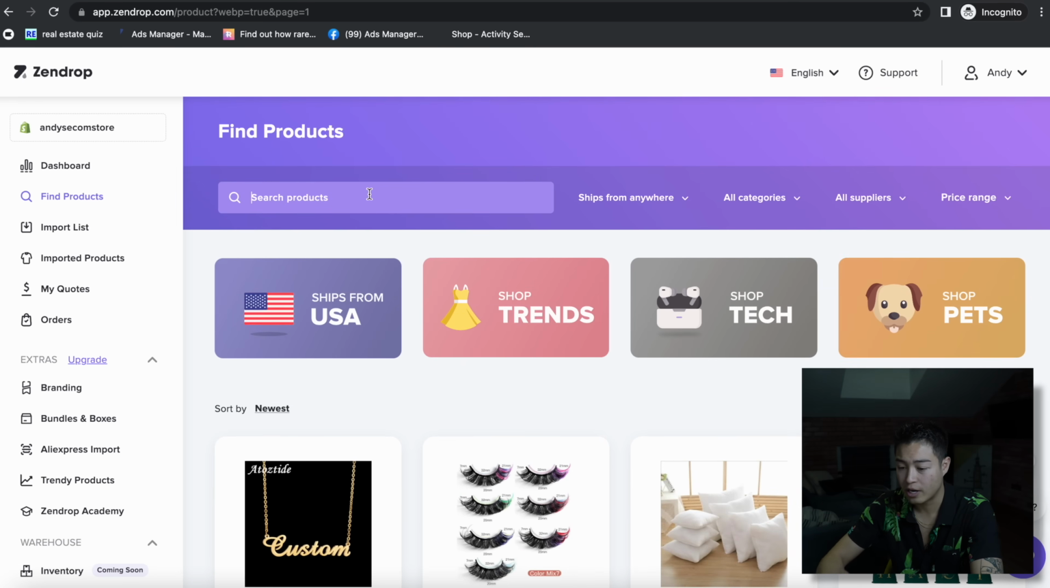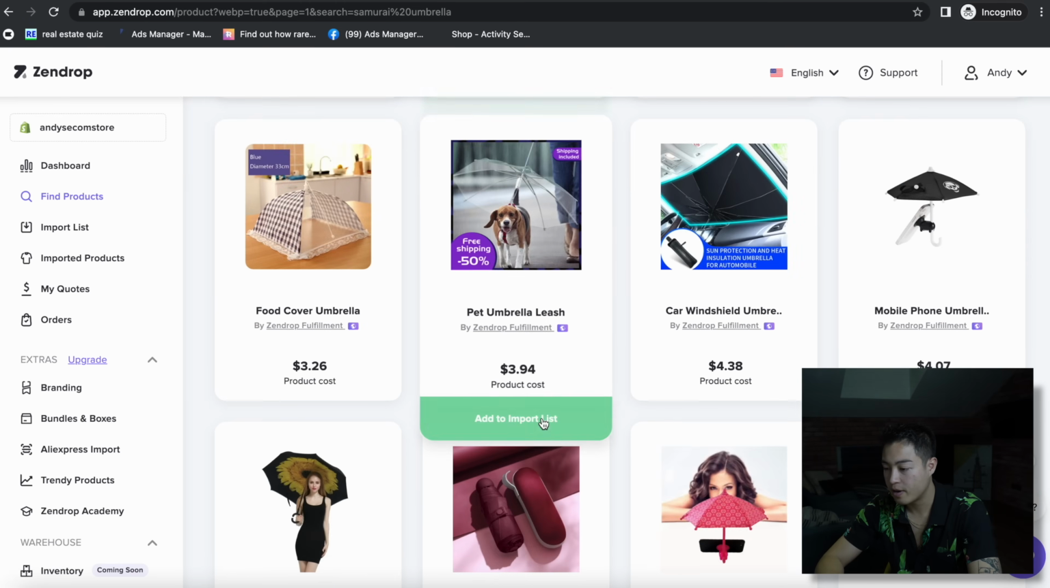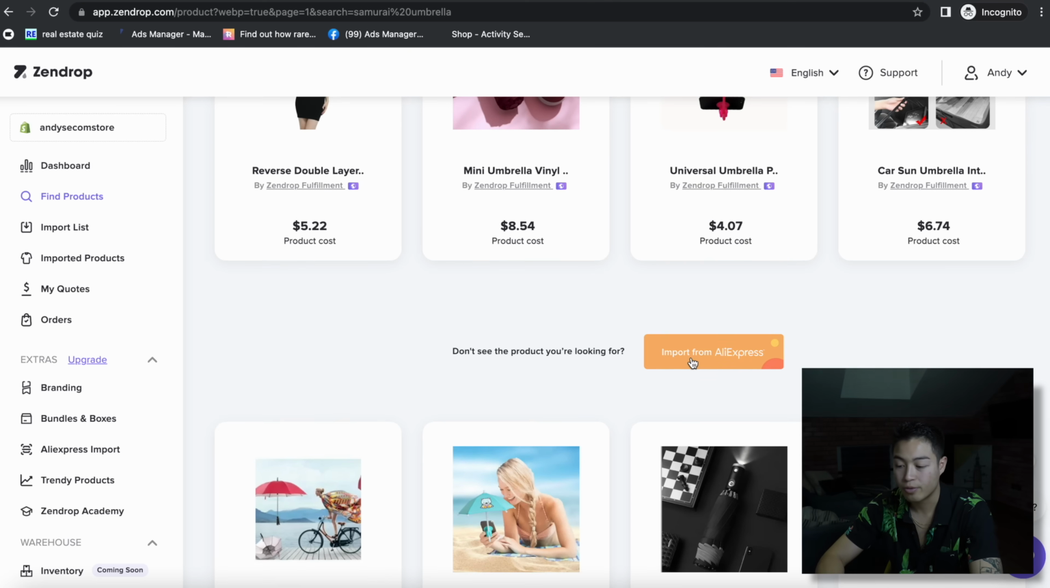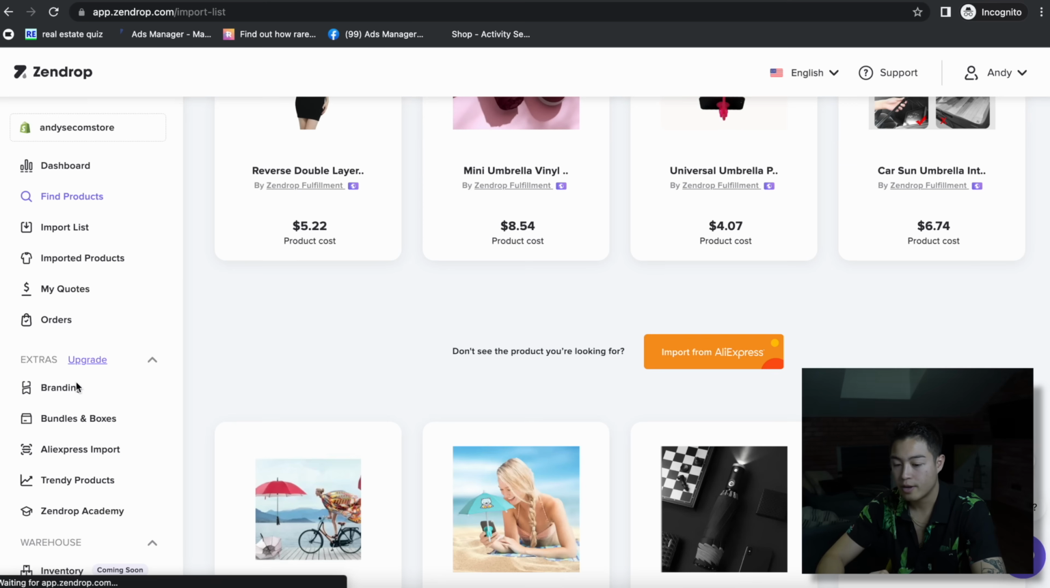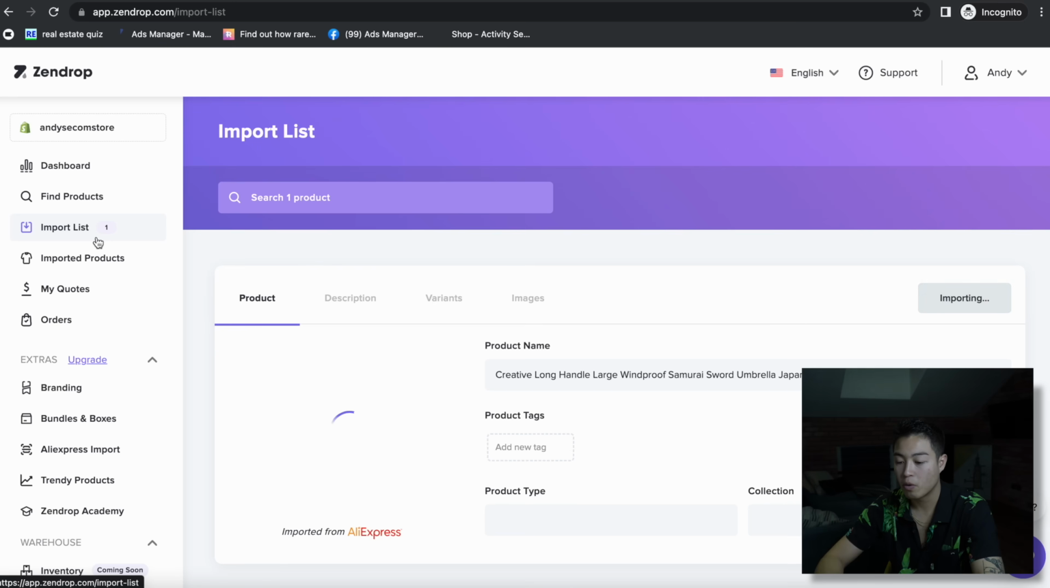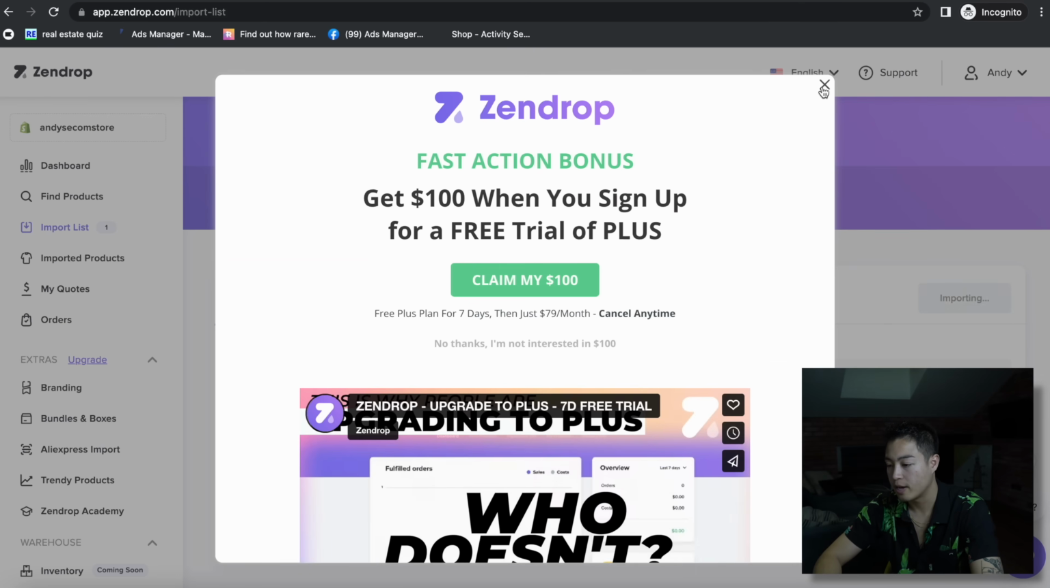I can go right here and check it out. So we can type in, I wanted to sell this Samurai umbrella. Say this is my example product and I can't find it anywhere here, so I'm just going to click this, import from AliExpress, copy and paste the link, import, then it's going to populate onto my import list. All right, so now it's going to direct us to the import list, and here we can edit what we want to bring into Shopify. We're going to exit right here.